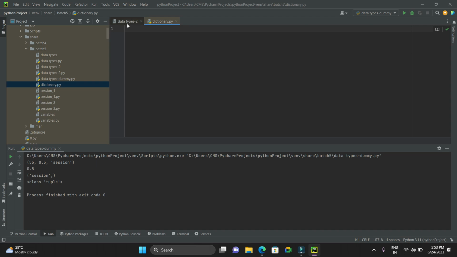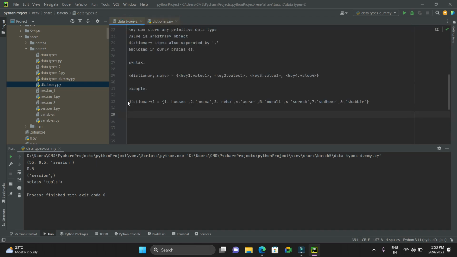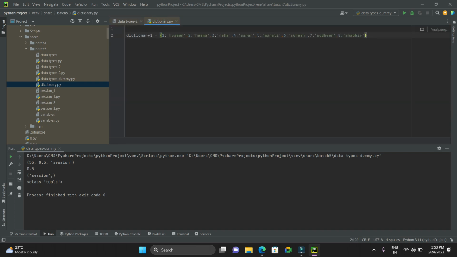Let me take the same example so that I do not have to write again and again. So, this is my dictionary. First, I want to check whether this is a dictionary or not. I want to confirm it. How can I do that?